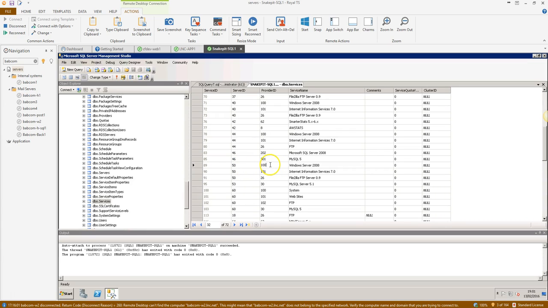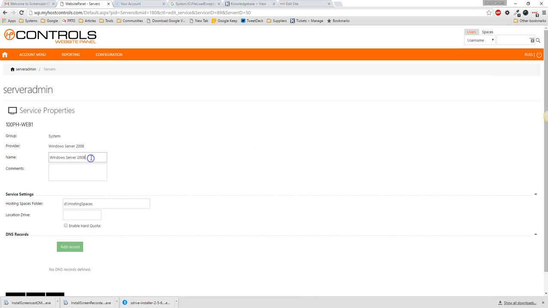Now, if we go back to the services here, this is the server I want to change. So I would change that 100 there to 104, which will change this to Windows Server 2012. You would also want to edit this description as well. And I would change this from 101 to 105 for IIS 8 and edit the description here. You can either edit the description in the database, or you just go back and edit the service in Website Panel and edit it here. The provider is hard coded, you can't change that, that's internal.